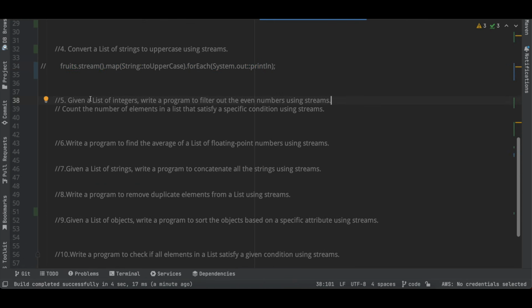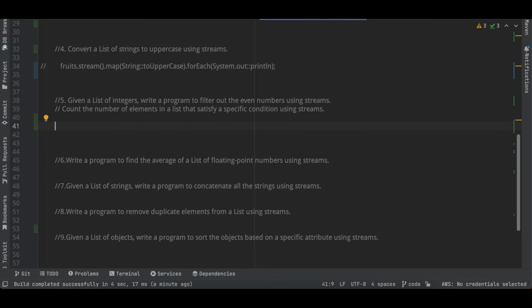Next question, we are given a list of integers and we need to filter out the even numbers and also count the number of elements that satisfy this condition. Without streams, what we would have done originally is use a for loop to traverse the list, then write the if condition to check if mod 2 is equal to 0, then it is even, if it is equal to 1, it is odd, all of that.